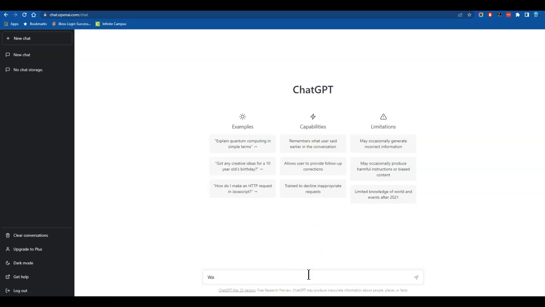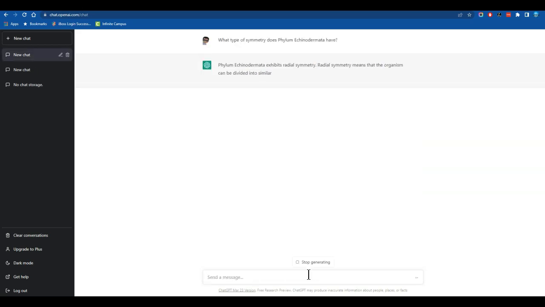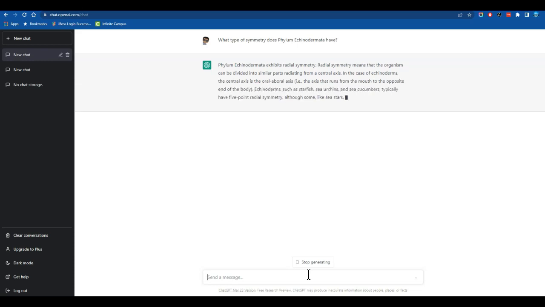So what type of symmetry does Phylum Echinodermata have? My hope is that it's going to say pentamerous. I don't know. Yeah, see, I knew that it was going to say radial symmetry. Again, not the best answer. See, again, 5-point radial symmetry, I know what it's getting at, but that's not quite the correct answer.